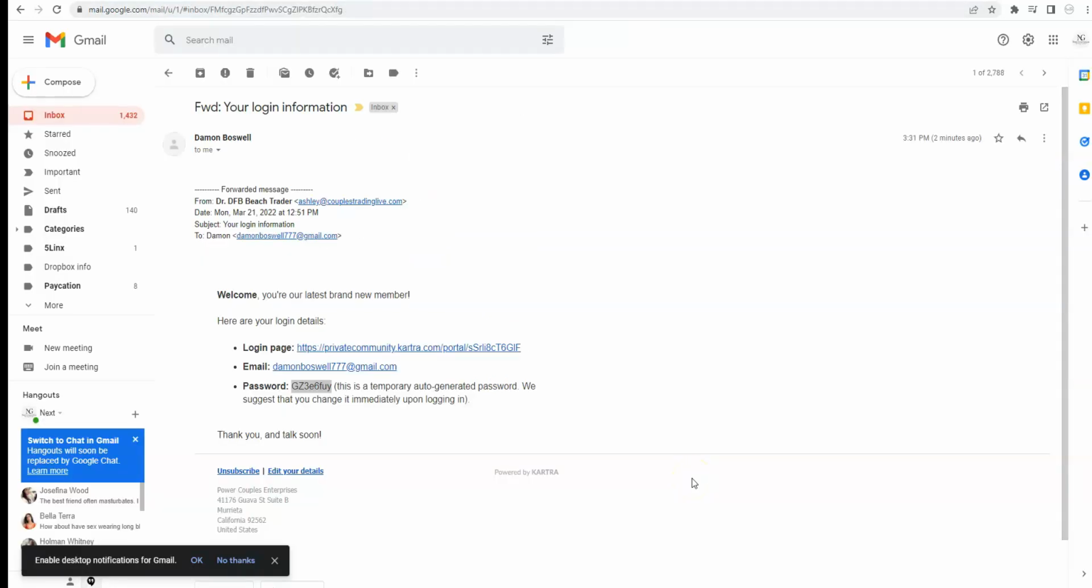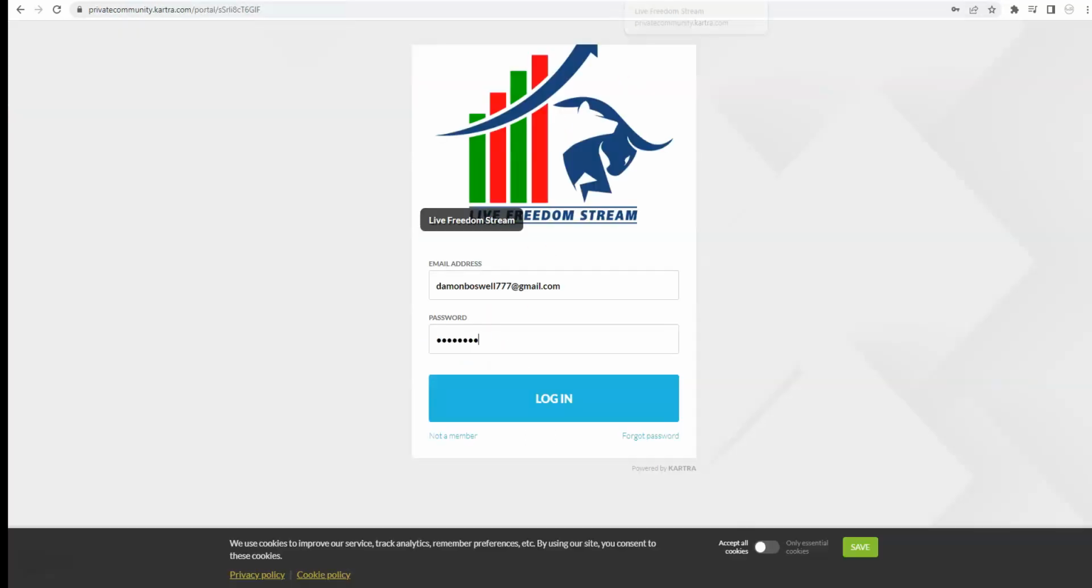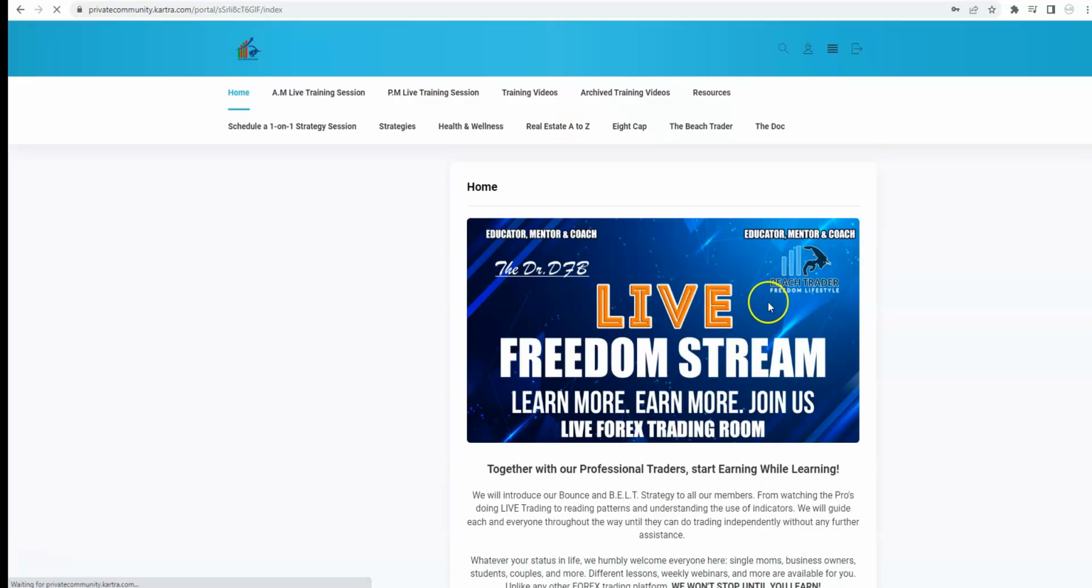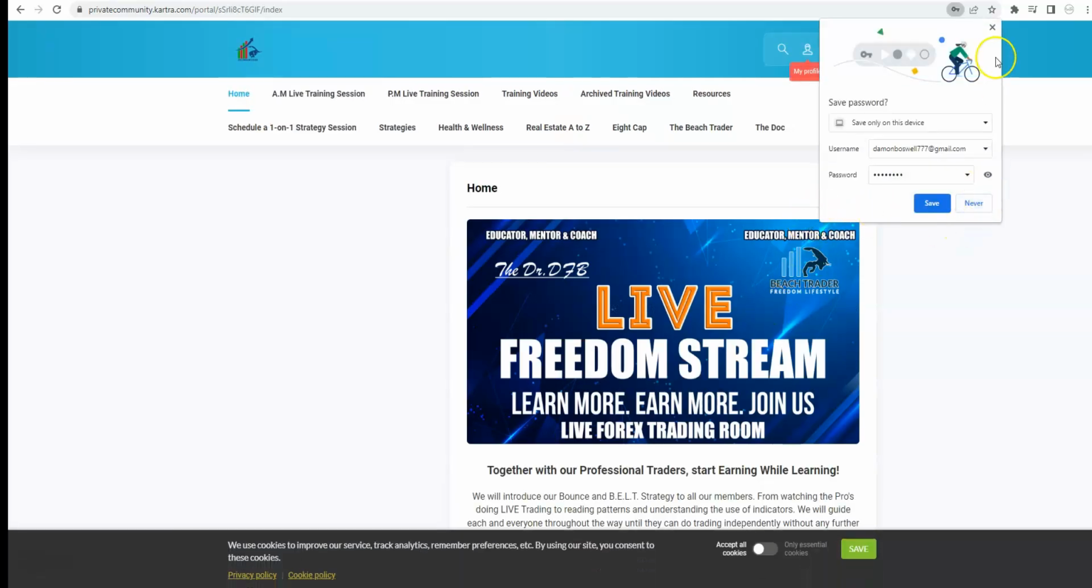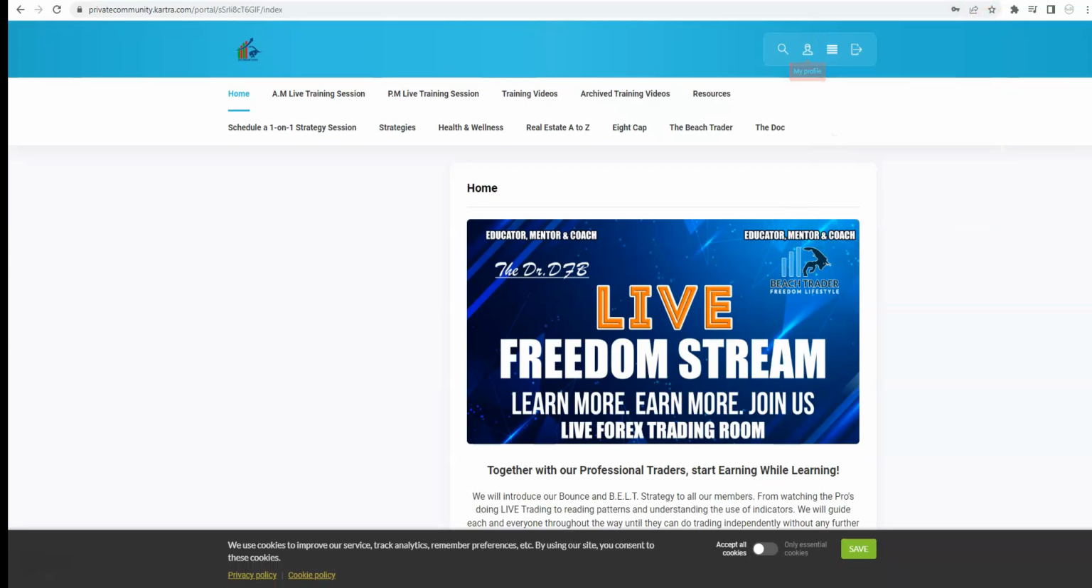Okay, you're going to get an email. Once you get an email, all you're going to do is click on this link right here. And it's going to send you here. You're going to put in your email address and your password. You're going to hit log in. Once you're logged in, you can save right here. Boom. Very easy to come back.